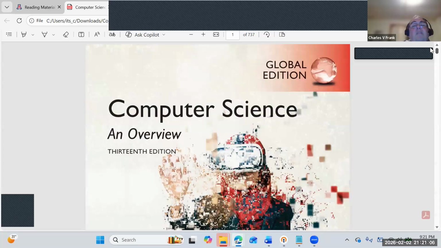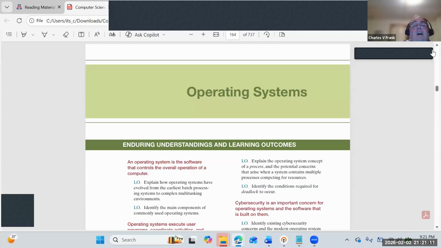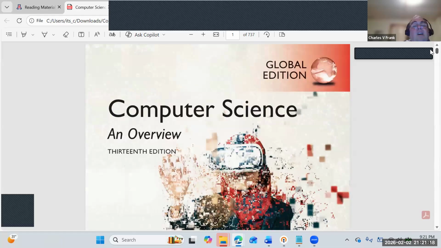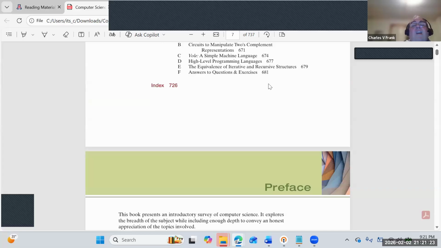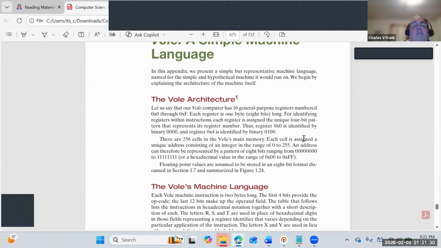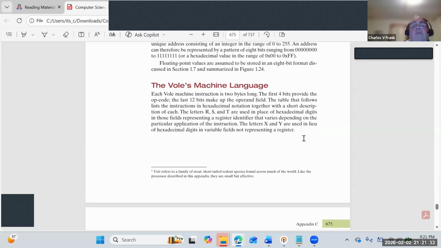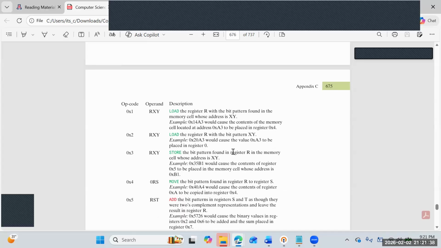Is there a link? Oh, it is. I was wrong. Okay, so let me do this. I feel kind of silly. So it's in the appendix. It's the appendix for the simple machine language. I went here to Appendix C. Here they talk about the Vole architecture, the Vole machine language, and then here are the operands and the opcodes. And that's what I used, and that's what you'll have to use.